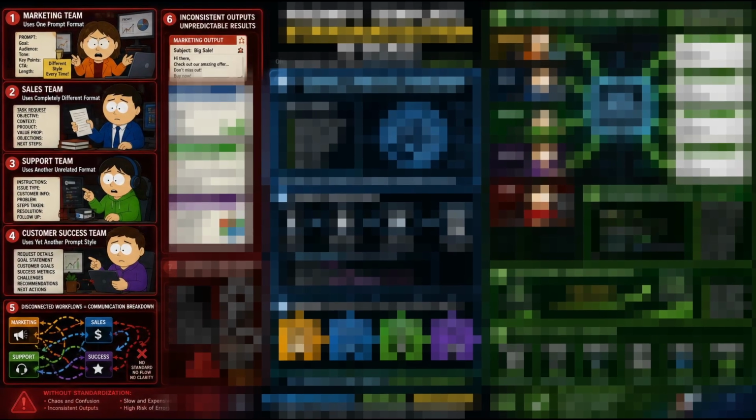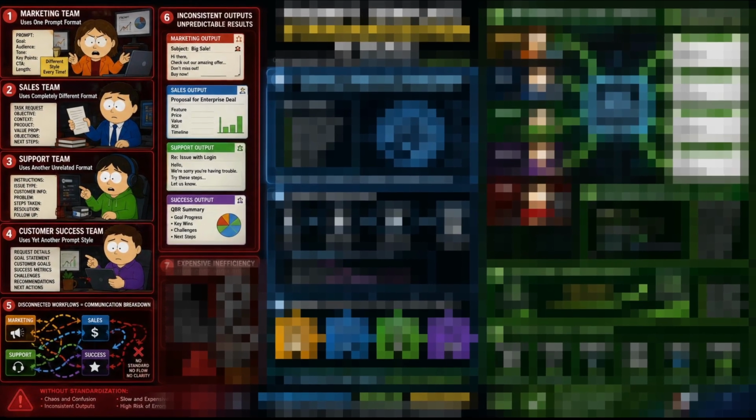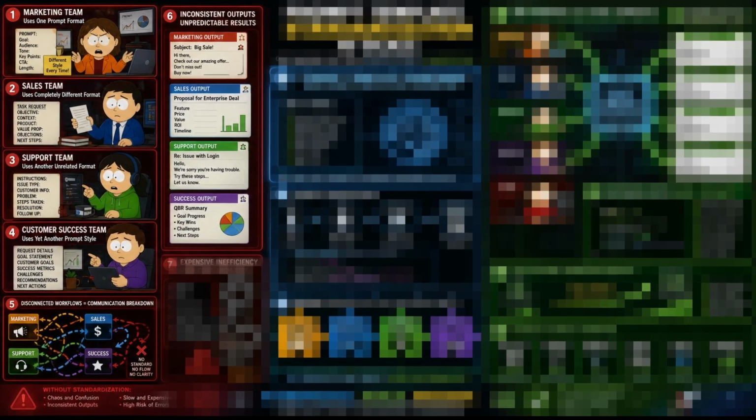Marketing prompts are totally different from sales. Sales is different from support. Nobody is talking to each other and everyone is reinventing the wheel here.